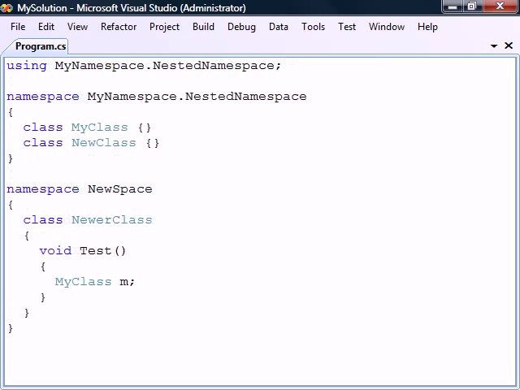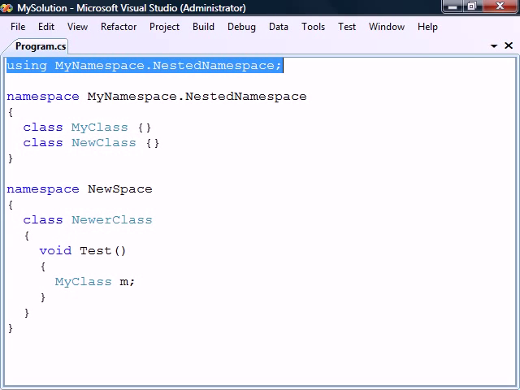We could shorten this notation by including that namespace with a using keyword. This statement allows us to use the members of that namespace anywhere in this code file without having to prepend the namespace to every reference. It's mandatory to place these statements before all other members in the code file.